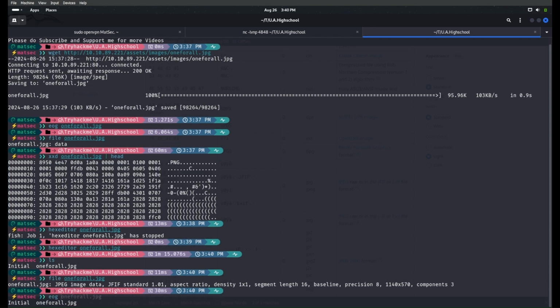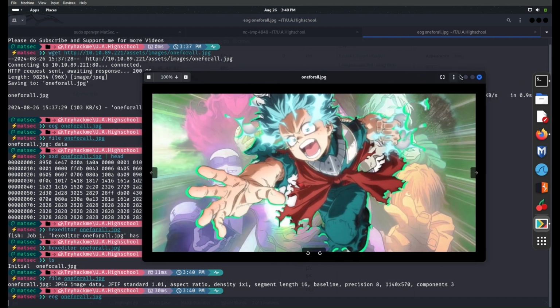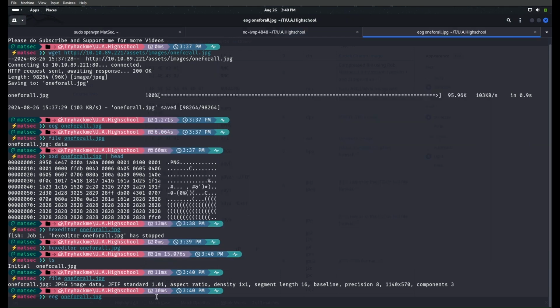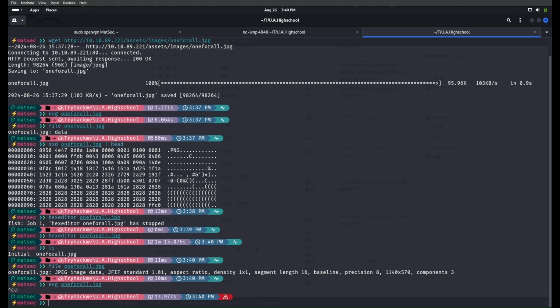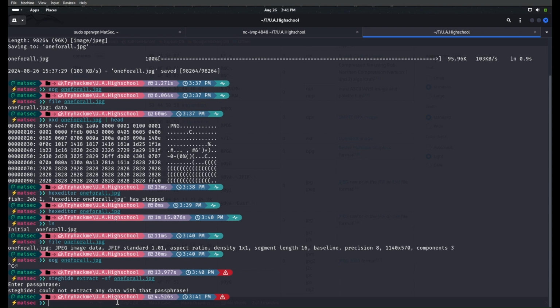Now eog one for all.jpg, enter. Okay, now we can view this image. So I think this image should have some hidden files. For that we can check. Close this. steghide extract -sf to mention the file, one for all.jpg, enter. So it requires a password, so I'm just giving empty, so we couldn't extract this.